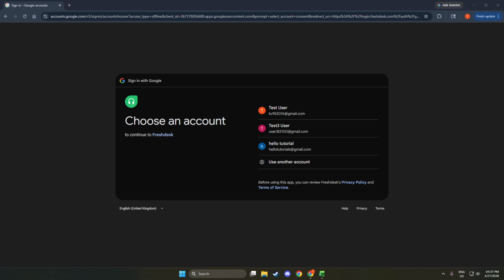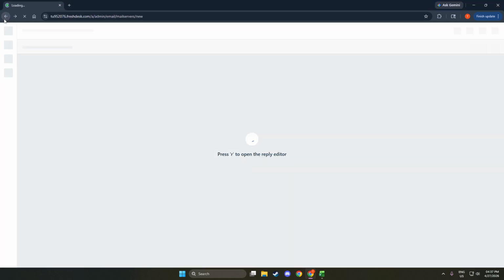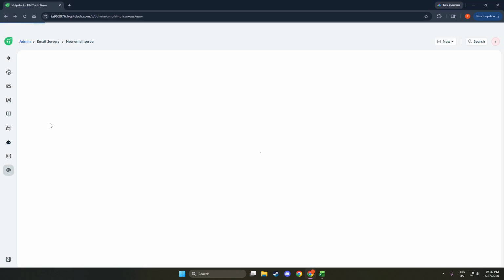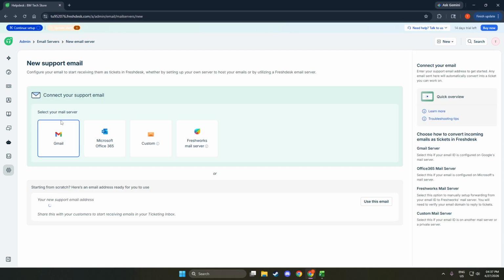Next, select Gmail as the provider. This works for both personal Gmail and Google Workspace accounts. When you select it, Freshdesk will open a Google sign-in window. If you use multiple Google accounts in the same browser, take a second to confirm you're picking the exact mailbox you intend to connect as your support address. Sign in with your Gmail or Google Workspace credentials.